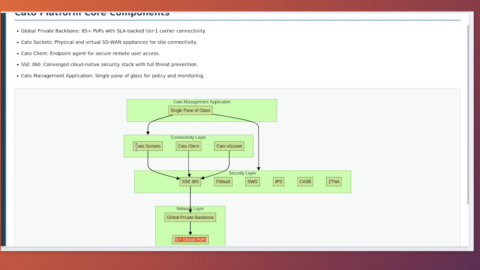These physical or virtual appliances connect branch offices, data centers, and cloud environments to the Cato cloud. The sockets support zero-touch deployment and can aggregate multiple WAN links for redundancy and load balancing. The third component is the Cato client, which is the endpoint agent that provides secure connectivity for remote and mobile users. The client supports Windows, macOS, Linux, iOS, and Android.